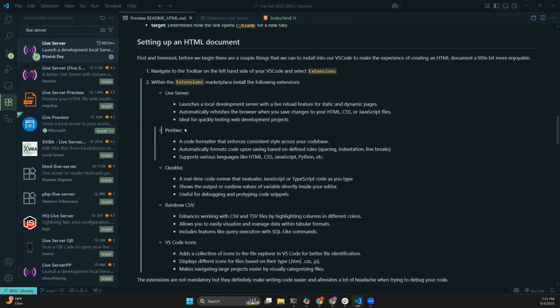All right. After Live Server, I want you to get Prettier. This is a code formatter. It's going to format your code, like indentations, line breaks, spacing. It makes coding a little bit easier instead of having to spend time trying to format your HTML stuff. So Prettier is going to help you a lot with that.